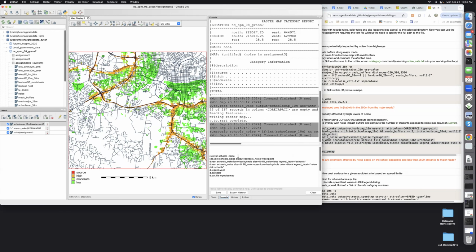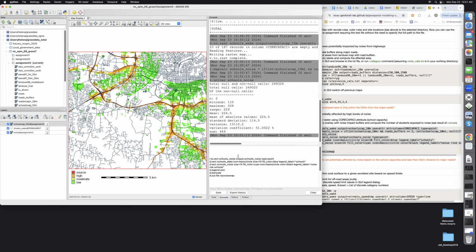And when we converted the schools to raster, we used the core capacity variable. So we can use this core capacity to estimate the number of students that may be influenced by noise. Then we can run r.univar to find out what is the value of the raster in this data set that represents the schools that are affected by noise.